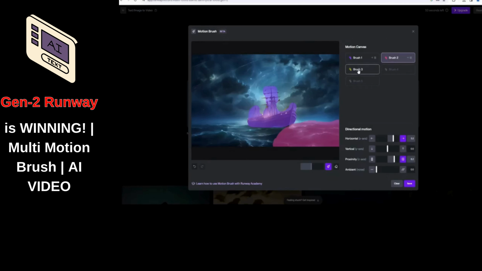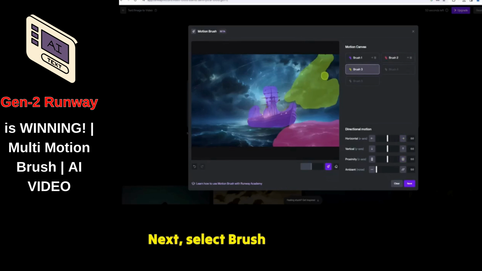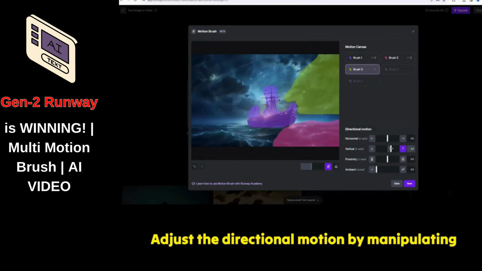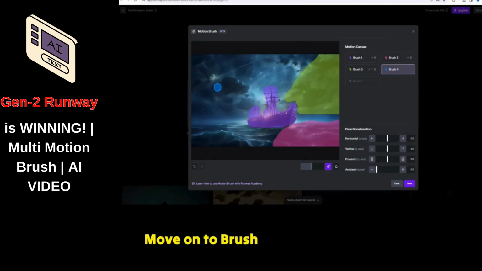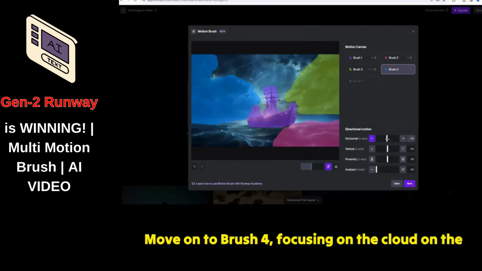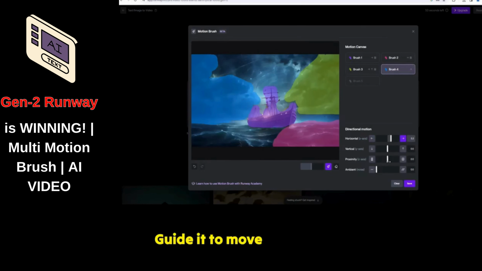closer to the camera. Next, select brush 3 and apply it to the cloud on the right side. Adjust the directional motion by manipulating the X and Y values, prompting this part of the cloud to move to the right and slightly upward. Move on to brush 4, focusing on the cloud on the left side. Guide it to move to the right and closer to the camera.